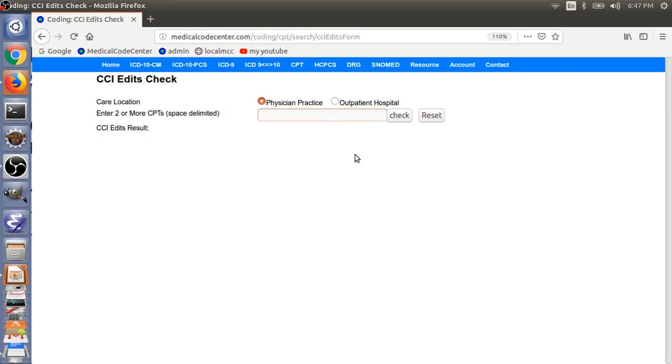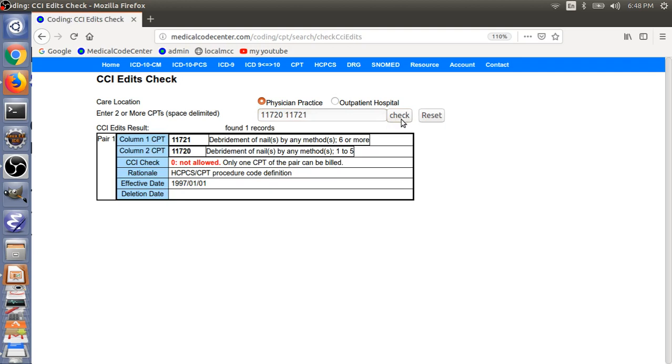So the first example we want to go through is 11720 and 11721. So say if we bill these two codes here, and then we do the CCI edit check, and then this will say it's not allowed because it has a flag 0 here. So only one CPT can be billed. So that means these two codes cannot be billed together.